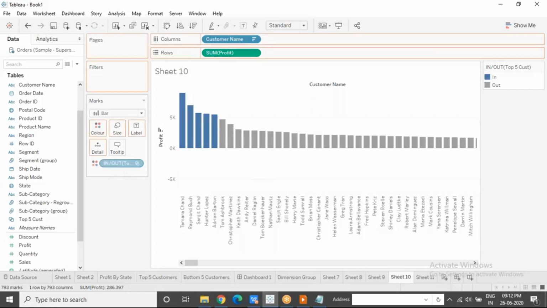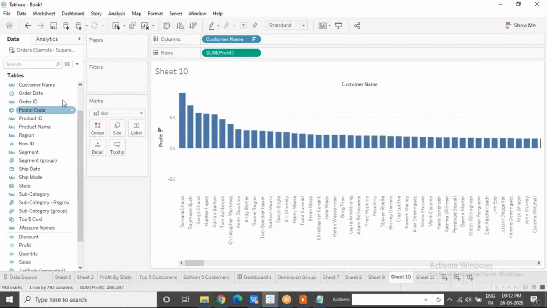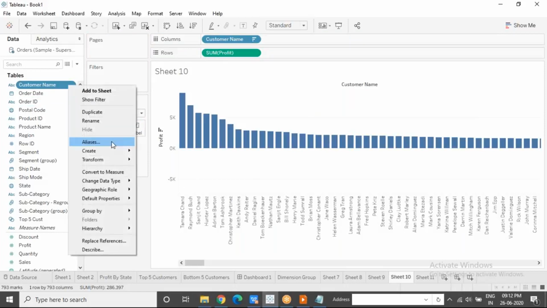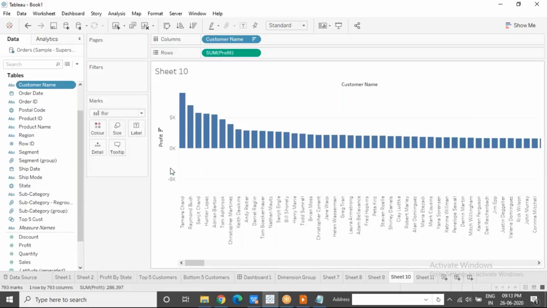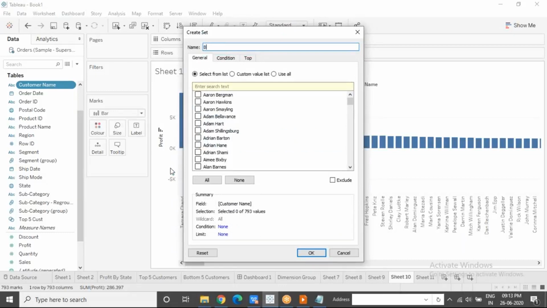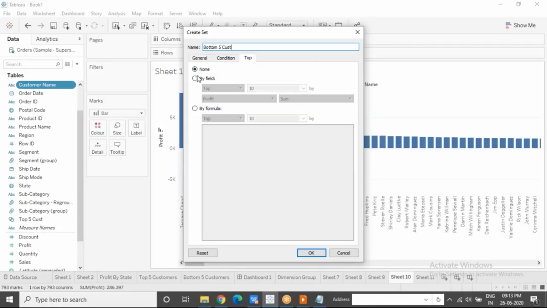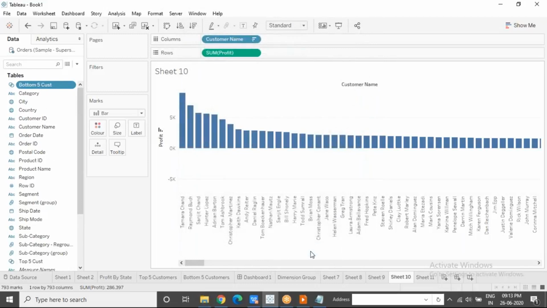What we will do is create one more set on customer name. This time we will call it bottom 5 customers. I go to the Top tab, and by field I'm interested in looking at the bottom 5 customers of sample Superstore. Finish. So I have a set with the top 5 customers in it, and a set with the bottom 5 customers in it. If I can somehow combine the two of them, I can show all the members, top 5 and bottom 5.